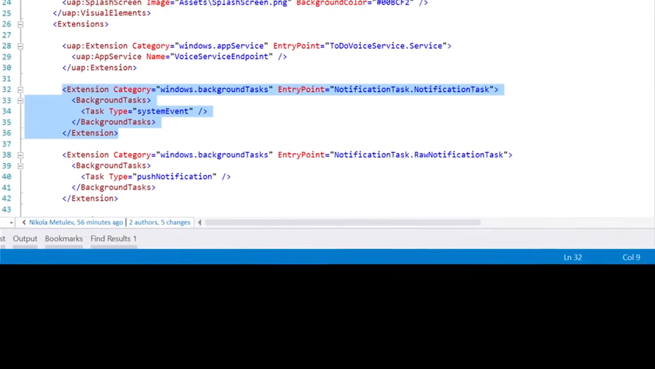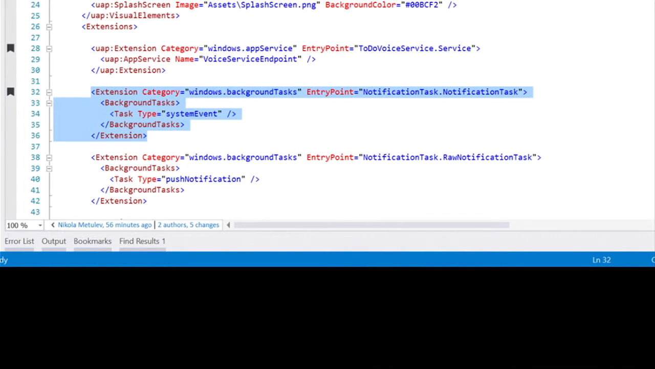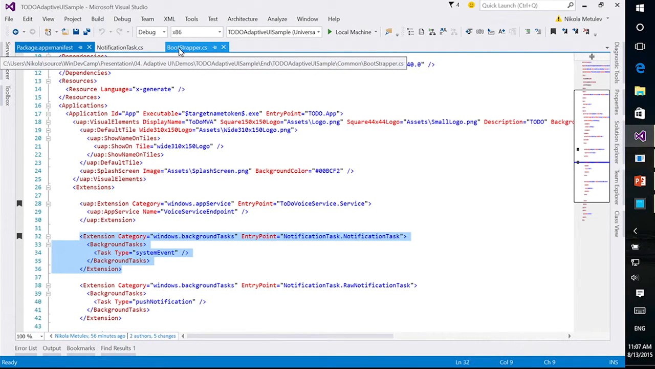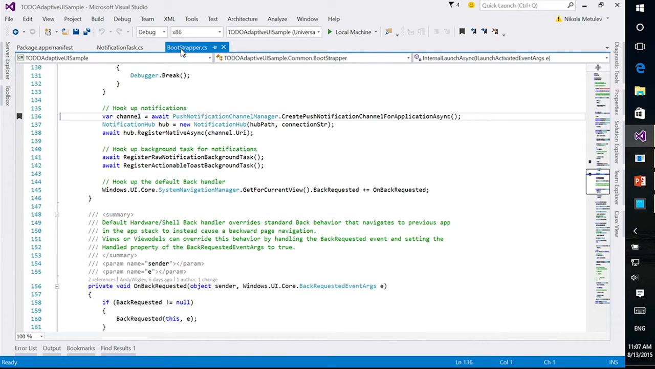You'll see here that it's simply a system event. So I've just registered a system event. I give it an entry point, and it's just a background task. Then once I launch the application, I create this background task, and I set the method.